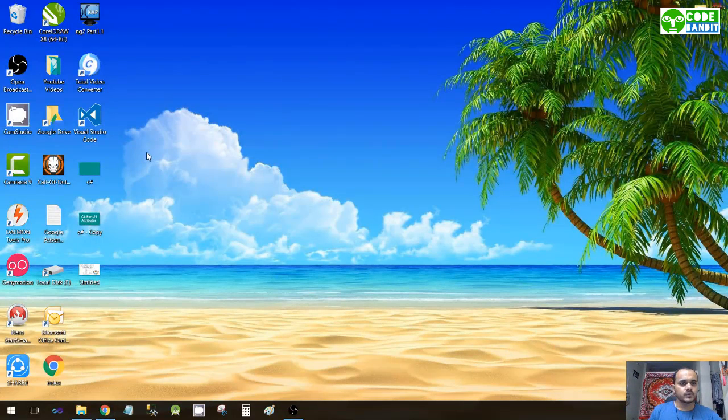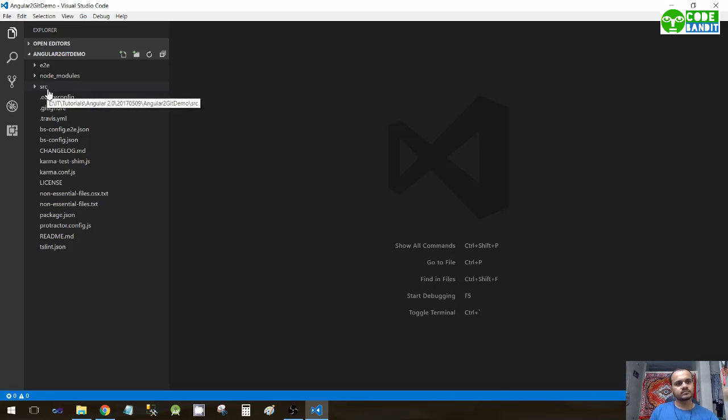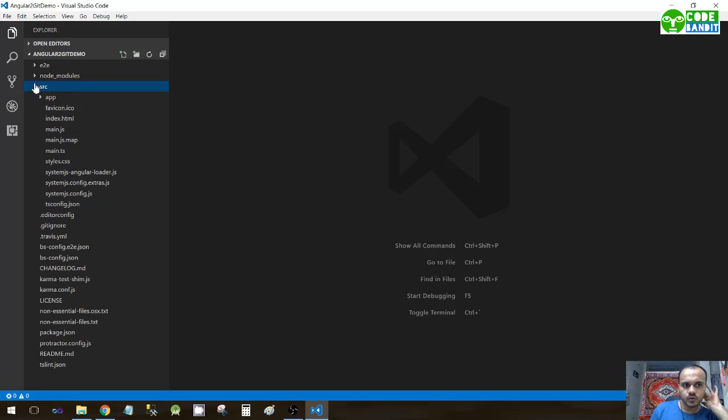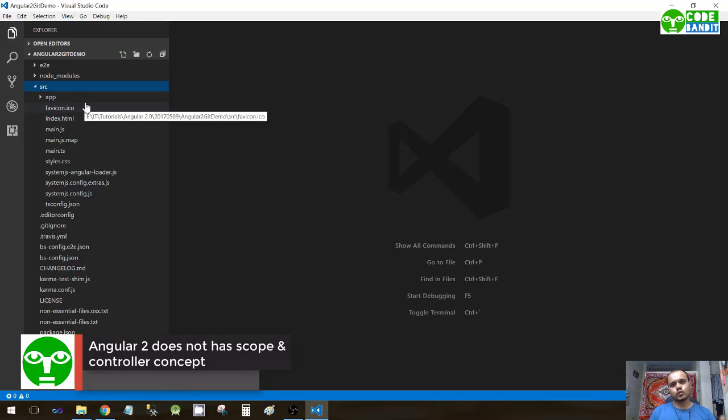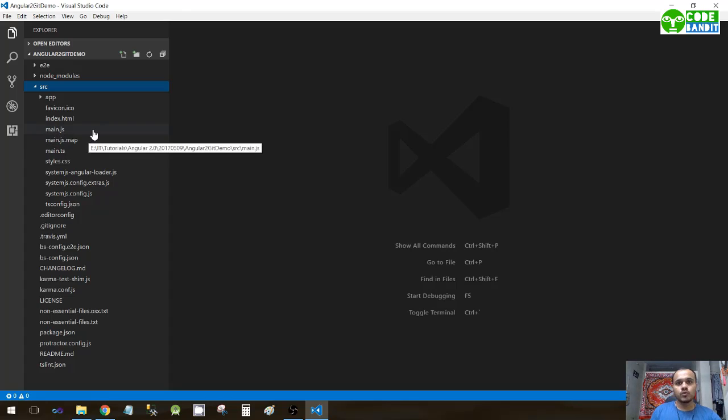The code editor which we are using is Visual Studio Code. I'll just start it. The project which we were using previously, that is Angular demo. Here we have the same project. So let's start. Now, you should know that there is no such concept of scope or controller in Angular 2, whereas there was a concept of scope and controller in the Angular 1.x version. So let's have a look at how Angular 2.0 works.